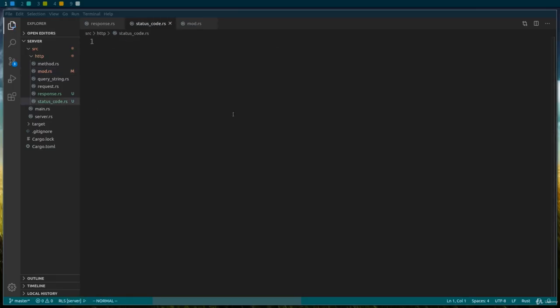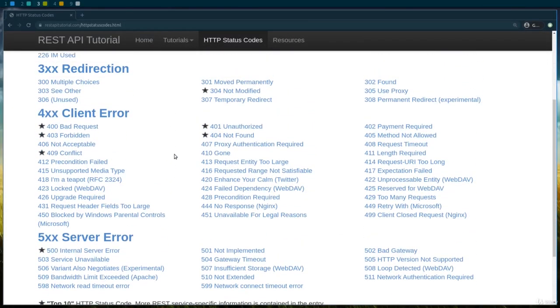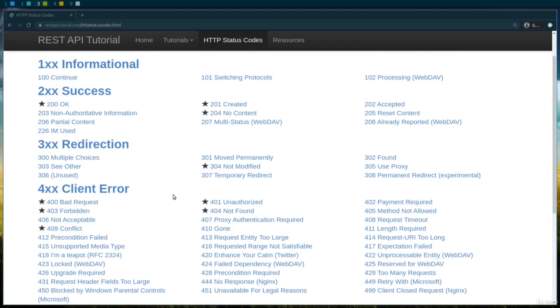Okay, now let's look at the possible status codes. Here is a list of the HTTP status codes, and we see that there are a lot. We would not implement all of them because that won't really aid us in our goal of learning Rust. So let's just implement the most useful ones.